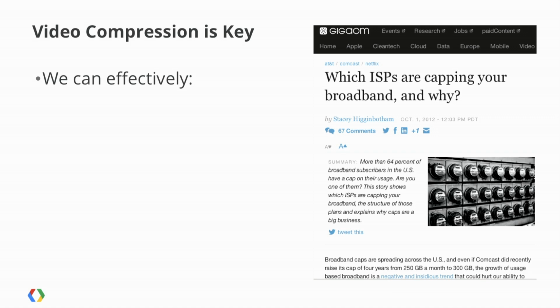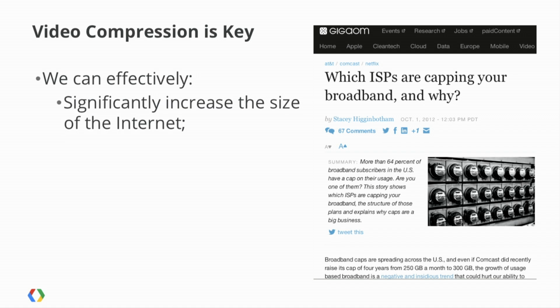Of course, the good news is that we have a technology that is up to this challenge, and that is VP9. With next generation video codecs, with a codec as good as VP9, we can effectively significantly increase the size of the internet.